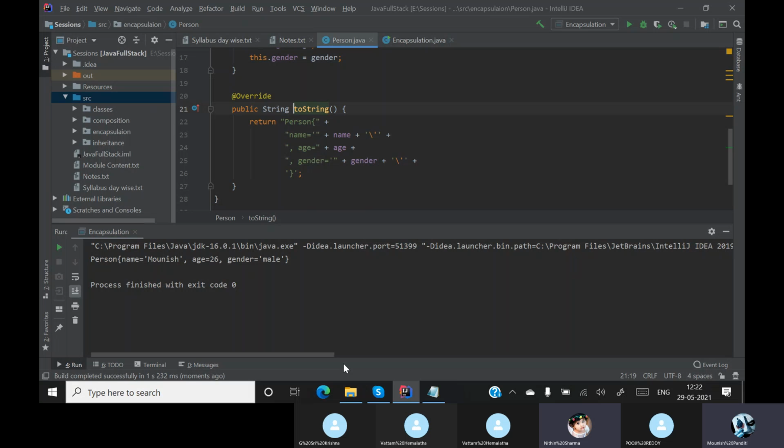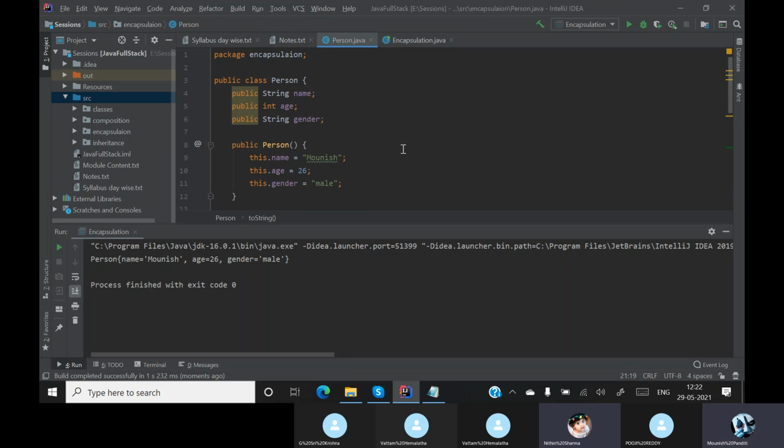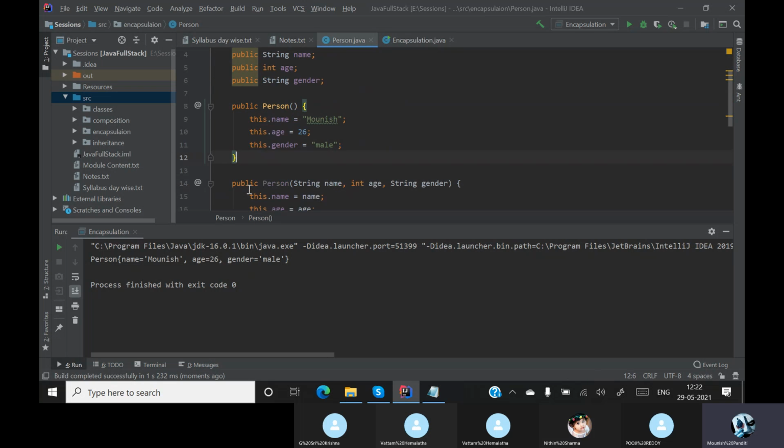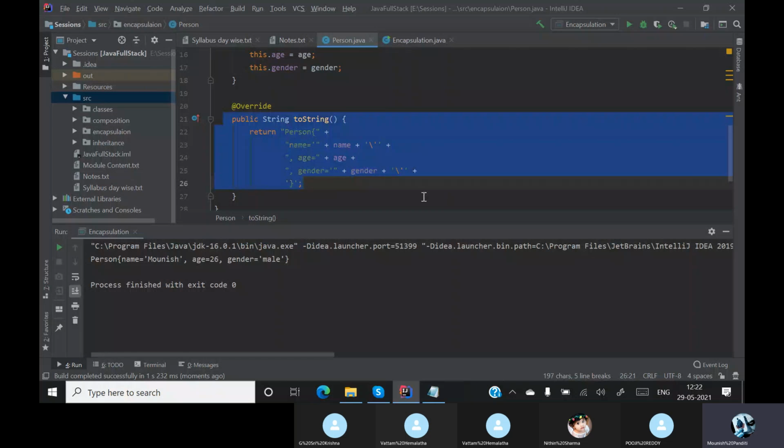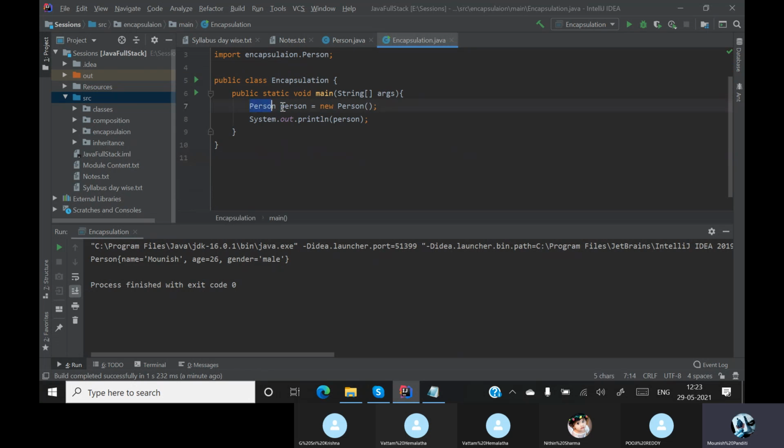Everyone? Yes. So now if you see here, we have the data, we have some properties, we have a constructor which is a method, we have a toString which is a method. So all the properties, methods, all the members of the class and all the functions, the behavior, the state, everything is combined into one class and we are accessing that class over here, right? So that is called encapsulation.